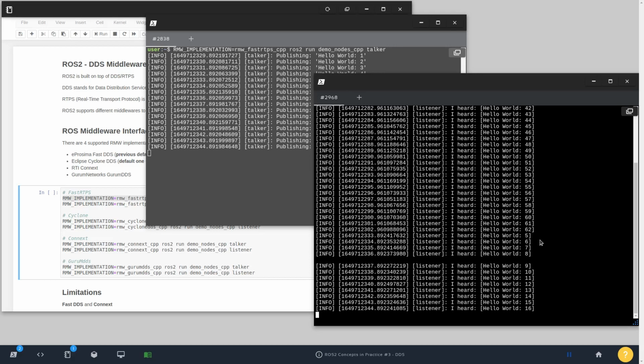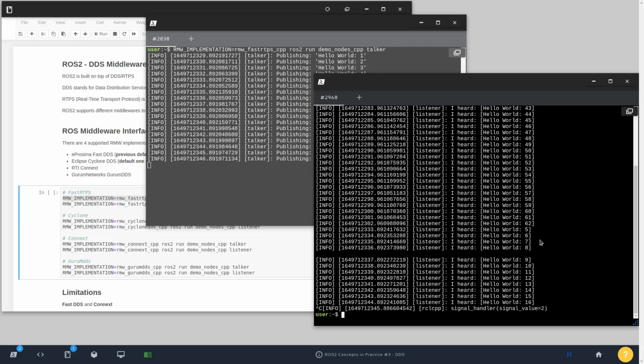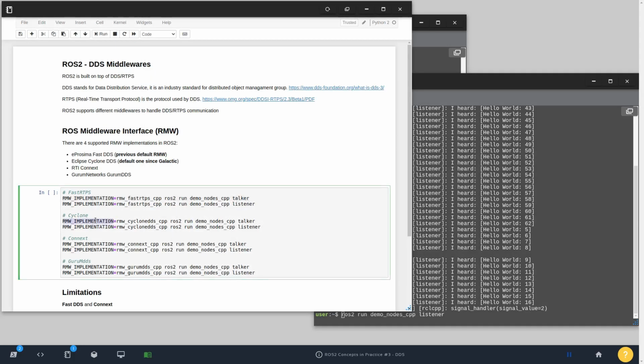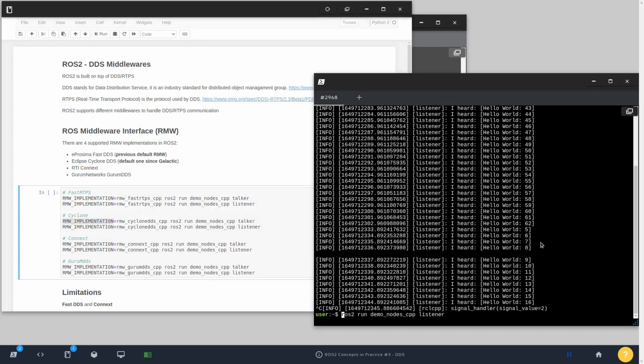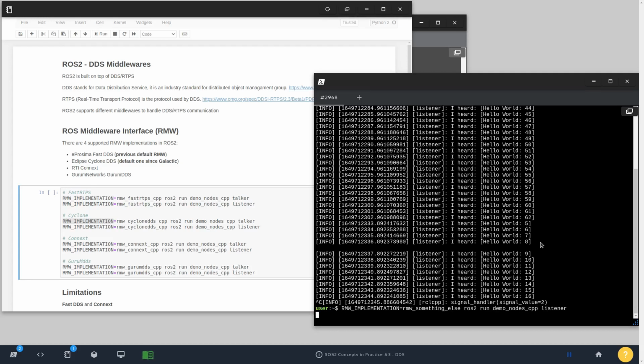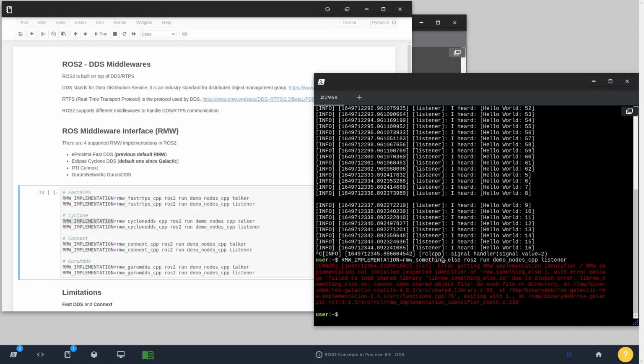So how can we know it's really working with a different implementation? We can do a test, for example, just before starting the subscriber, I can export an invalid implementation. So let's say RMW implementation, something else. As soon as I press enter, we're going to have an error. This is because this ROS middleware implementation is not installed and actually doesn't even exist.